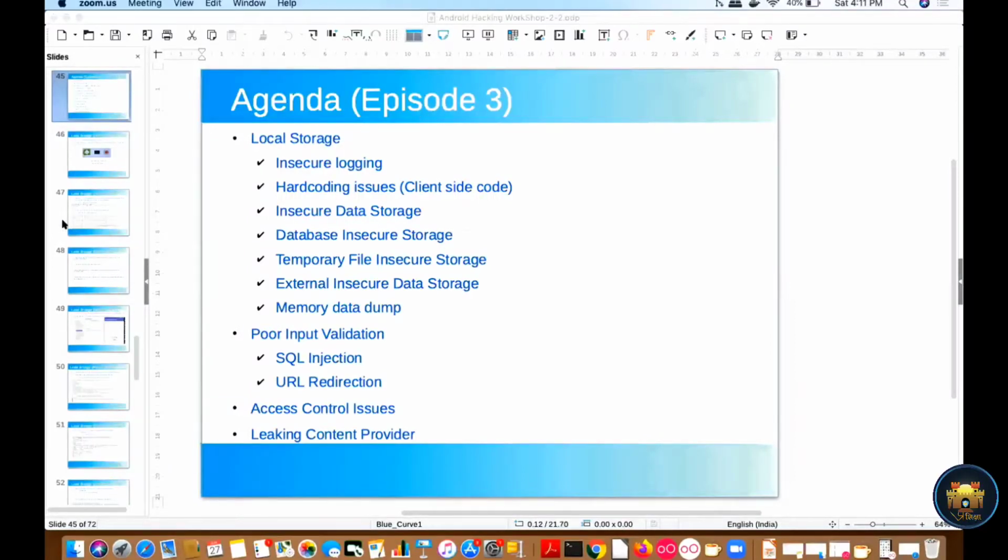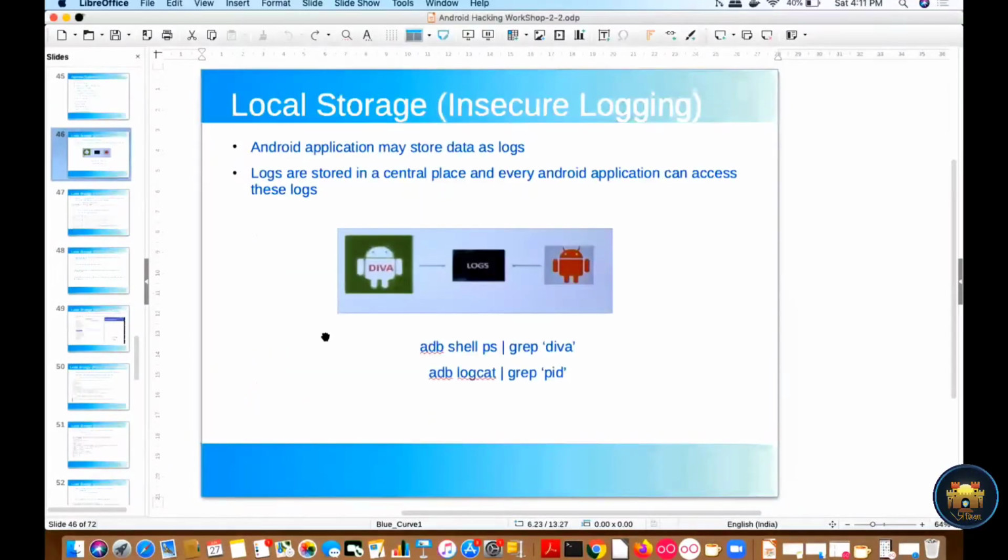Okay, so let's move to our next session, which is local storage. Whenever any application is given to you for penetration testing, you install it in your device as well as in your emulators. In Android applications, there is one central place where the logs are stored by the Android applications. As an attacker or as a pen tester, we need to check if these logs are storing any sensitive information or not.